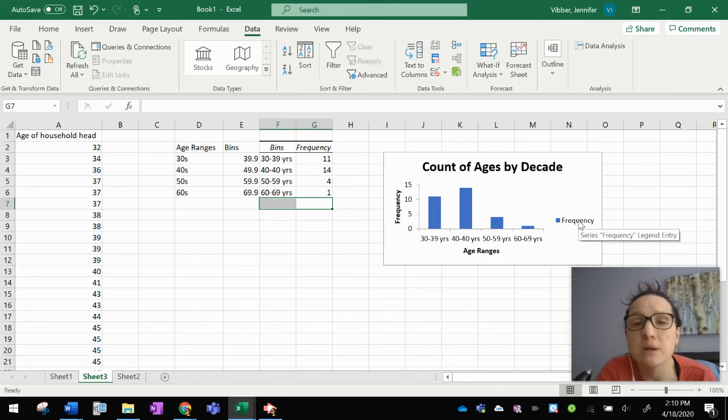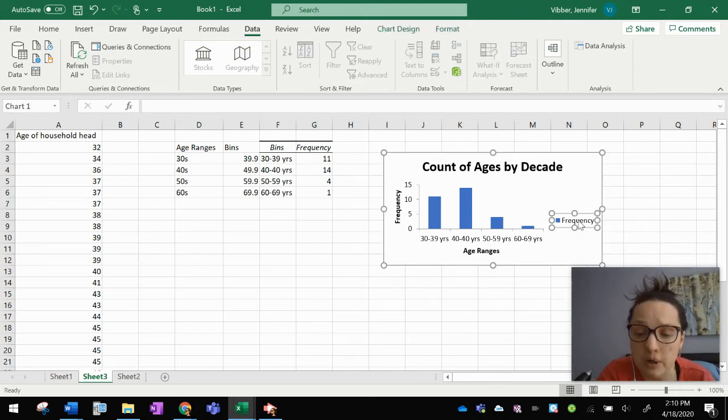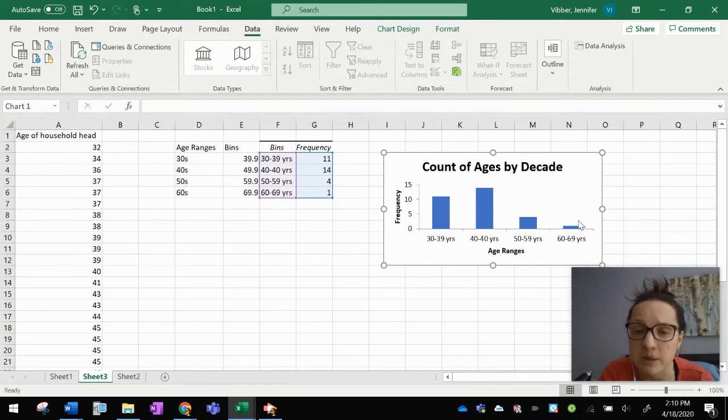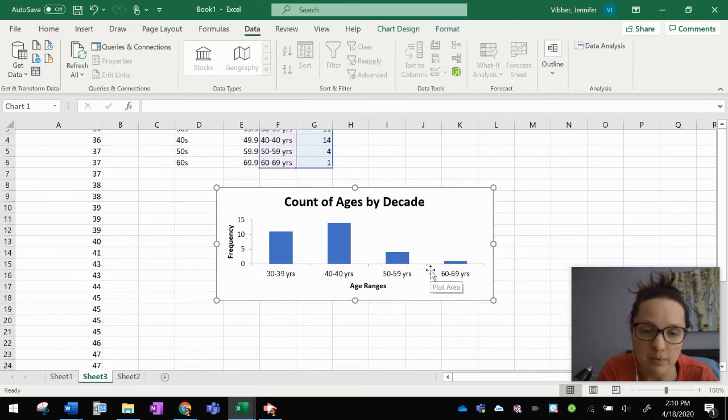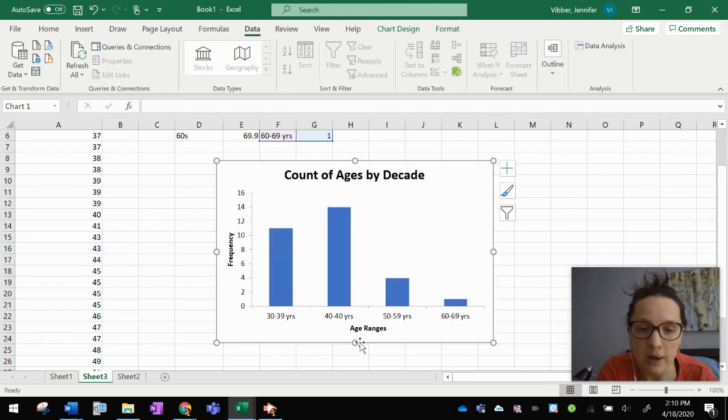Frequency, I don't really need a legend. There's only one color bar. So I'm going to click on this and delete it by hitting the delete key. Cool. The other thing is these bars are pretty far apart. So here are things you can do with them. I can make it wider. I mean, it made them wider, but they're still pretty far apart. I can make it taller. Ooh, that was helpful. Now I can see my frequencies a little bit better.